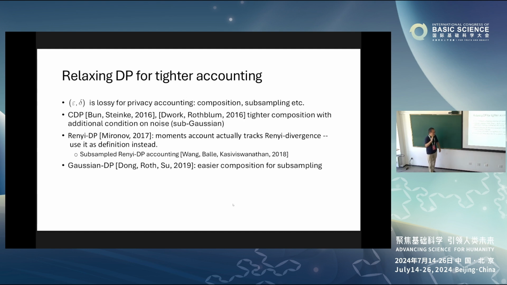I think one thing he did at the same time or before is he realized that what the moments accountant tracks is actually a classic mathematical notion called Rényi divergence. So great, there's a name there. So let's just use it as a definition of differential privacy. That's when he defined the so-called Rényi differential privacy, and he showed that you can get a tighter composition. And some others also showed that you can do subsampled Rényi differential privacy.